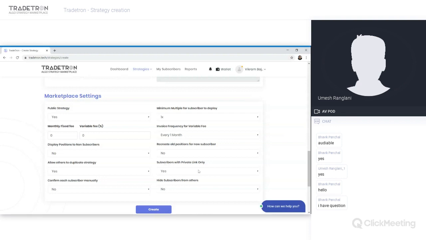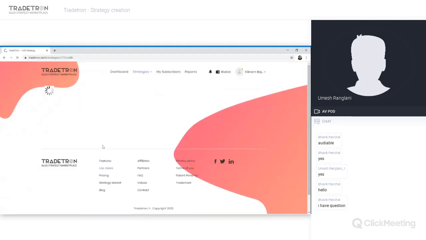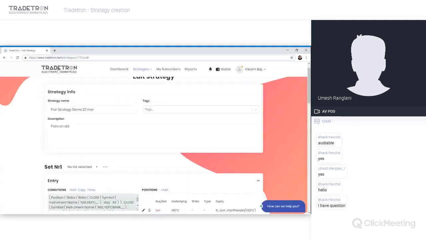From here, if I select yes, then this strategy will not be visible on marketplace, but it is a public strategy where others can follow it and trade using this. They can deploy it. From here, I have an option to confirm each subscriber manually. So whenever someone subscribes to my strategy, I get an email request to approve that user to follow the strategy. So I'm creating this strategy. It will be a public strategy, and you can duplicate it to test your own ideas or modify the condition parameters as per your need. I'll just share the link of this strategy on chat so you can duplicate it.